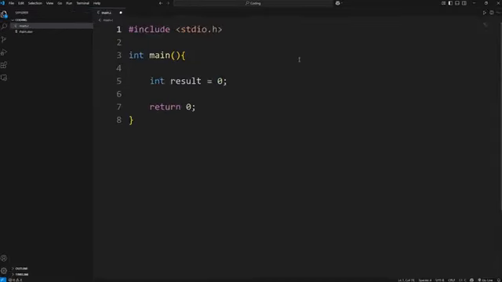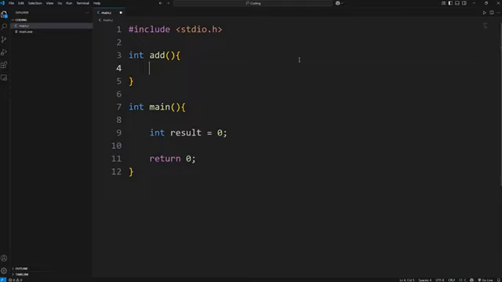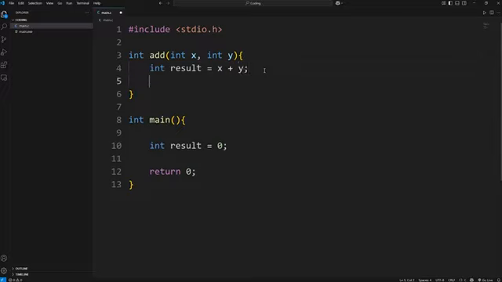Let's create a function to add. We'll add two numbers. We'll return an integer. This function name will be add. We have two parameters, an int of x and an int of y. Inside of this function, I will create a local variable of result, much like what we did with the main function. Result equals x plus y. Then we are going to return our result variable.